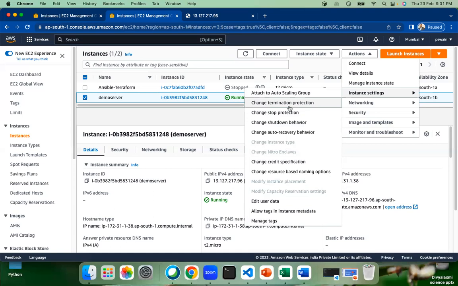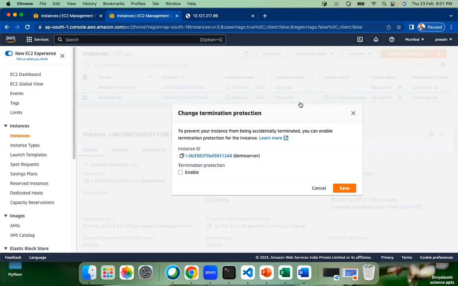But even if you already created it, you can change the termination protection. So what is the termination protection? If I enable it, you cannot delete the server. It will not allow you to terminate the server. However, you can stop it, but you cannot delete the server. What it says is, to prevent your instance from being accidentally terminated. It's a very useful option, okay? For mission critical applications, we normally enable it. So what is a mission critical application?